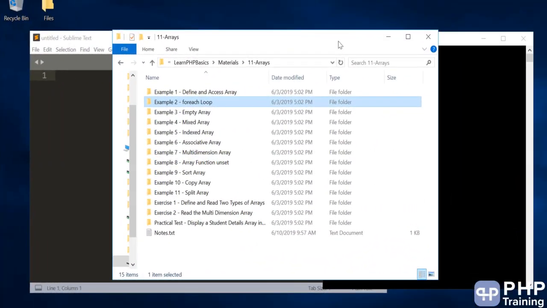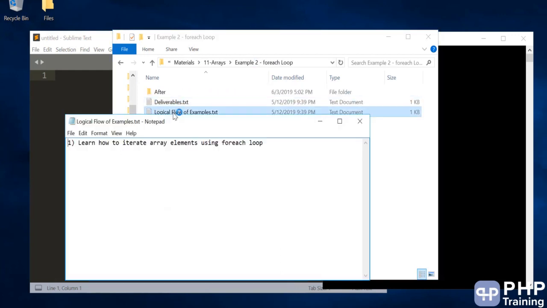Hello and welcome to the lecture on for each loop. So let's understand how to iterate an array using a for each loop. Let's look at the syntax, and we'll try to access some arrays using for each. If you go to the arrays folder, example 2 for each loop, the logical flow is to understand how to iterate array elements using a for each loop.